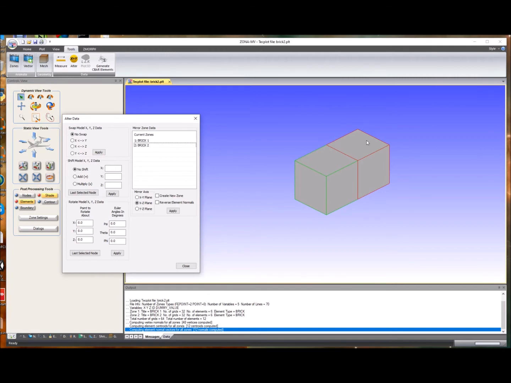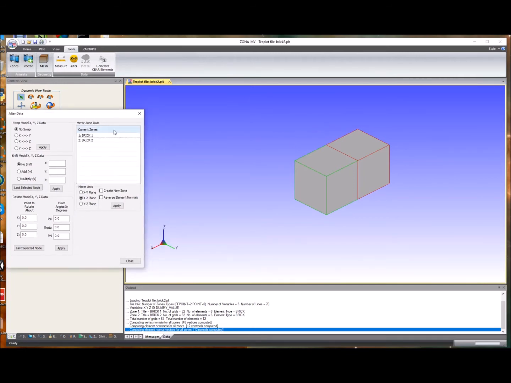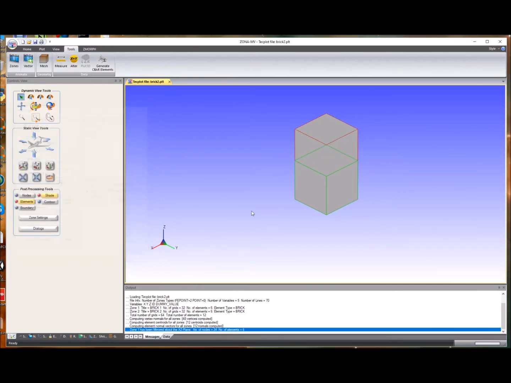So let's say as a test we want to mirror this red brick zone across the XZ plane, which would put it over on this side here. So if we select brick 1, XZ plane, we're not going to create a new zone, which means that it's physically going to move the existing zone. And for now we're just going to skip reversing the element normals so we can explain to you what that means. So if we say apply, and close this and go back to rotate, now we can see the 2 zones, and what it did was it shifted this zone across the XZ plane.